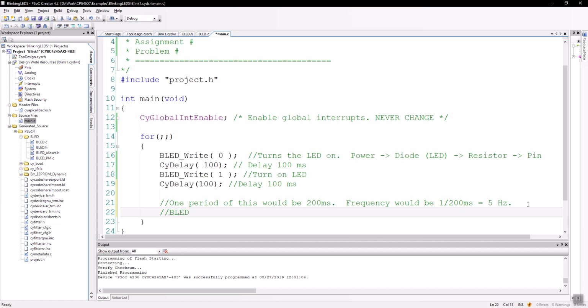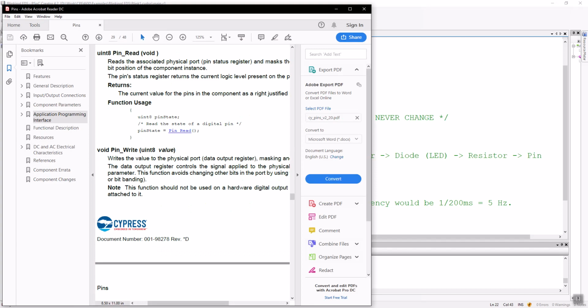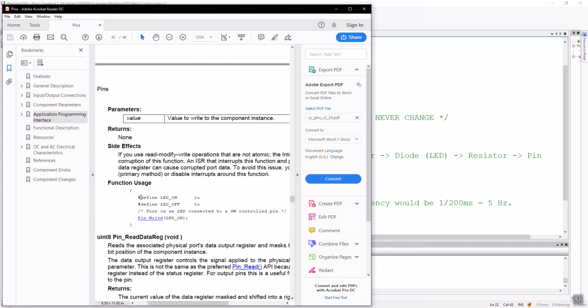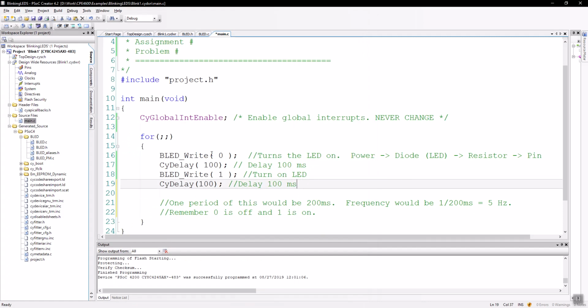We have this BLED write, and we always have to remember that 0 is off and 1 is on. But just reading this code, if I see BLED write 0, it doesn't make a lot of sense to me. And if I look at the application programming interface and the way they do it, they have a pound define LED on and a pound define LED off. So we could go ahead and do that here.